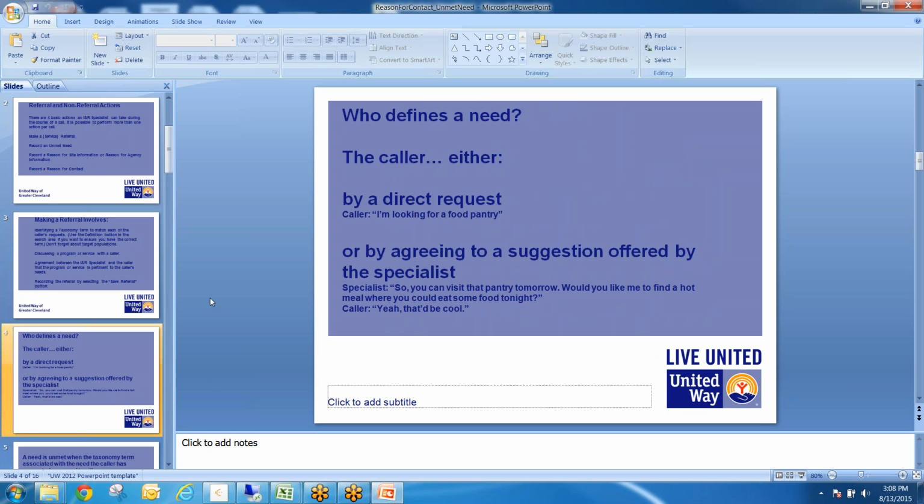reasons for unmet needs and that kind of thing, let's talk a little bit about how to define a need and who defines the need. Obviously, the caller is going to either directly request a need, or you are going to make a suggestion to your caller, and at that point they're going to agree or they're going to disagree with you. Okay, if they agree with you, then you pursue the taxonomy term that best fits satisfying their needs.